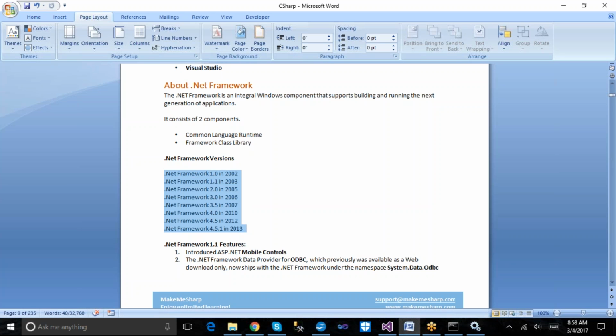For each and every version of Visual Studio, there is a release version of .NET Framework. So if you consider the Visual Studio 2002 release, there we have .NET Framework 1.0, which was introduced in the year 2002. So what are these versions? What is the use of these versions?